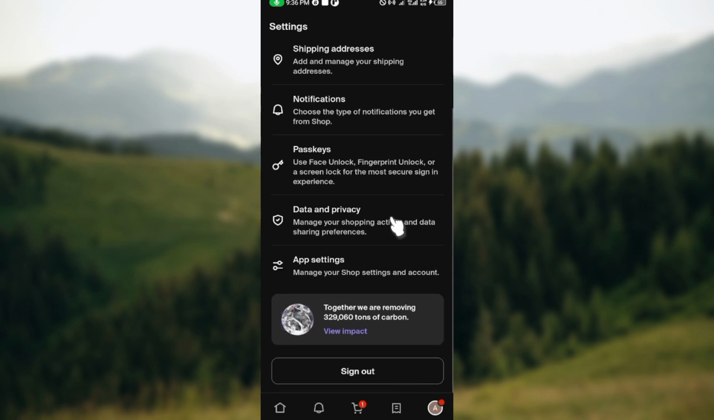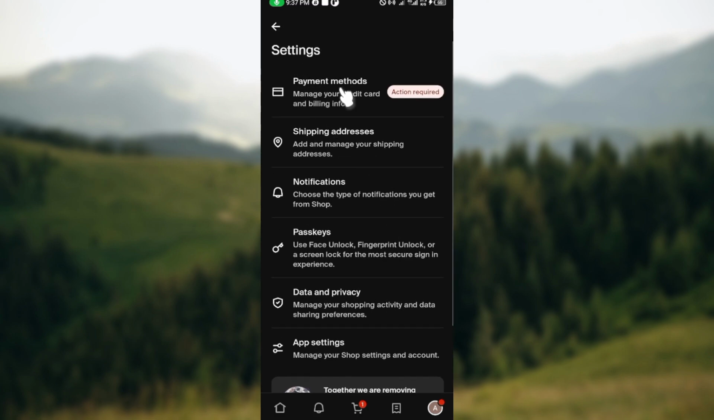Find the payment method you want to remove, tap on it, and then amongst the options that will be displayed to you, select delete, and then just like that, that particular payment method will be removed from your Shop account. So that is how it works.